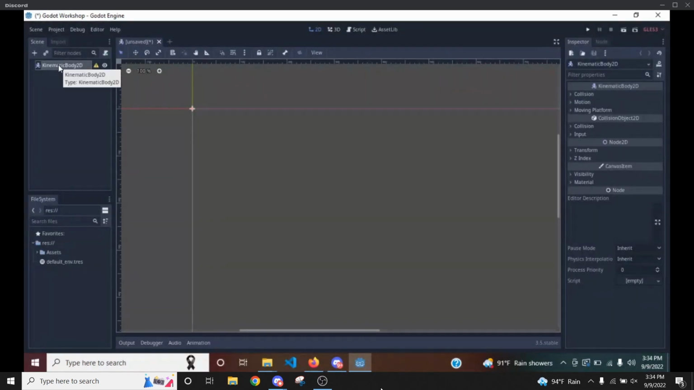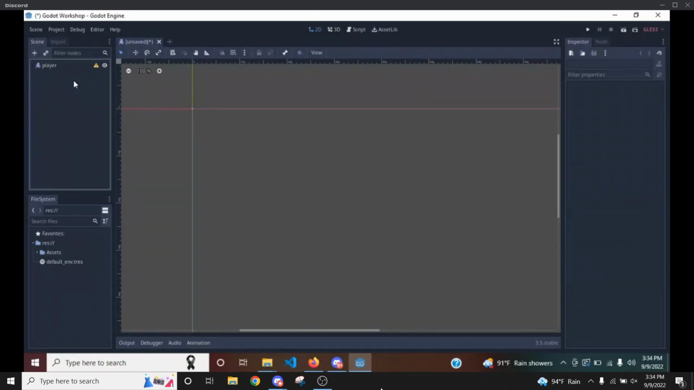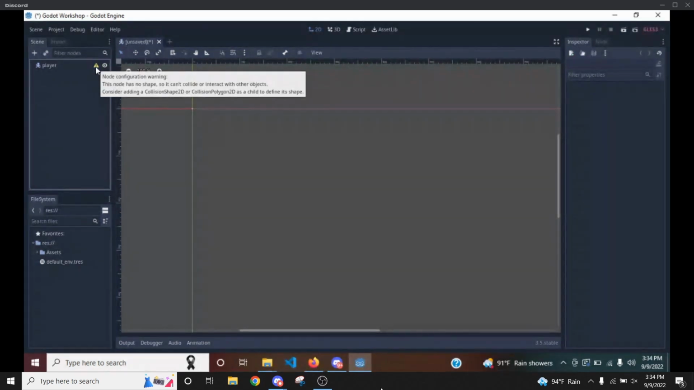And then you can double click the node in the scene window in order to rename it. We're just going to rename it player. We're going to see a warning next to player when we create this node. It's telling us that it doesn't have a shape. Because this is a physics object, every single physics object in Godot will need to have a shape node attached to it that will define its hitbox basically. But because we haven't added one yet, it's going to tell us a warning. Don't worry, that's normal. We'll add one in a bit.